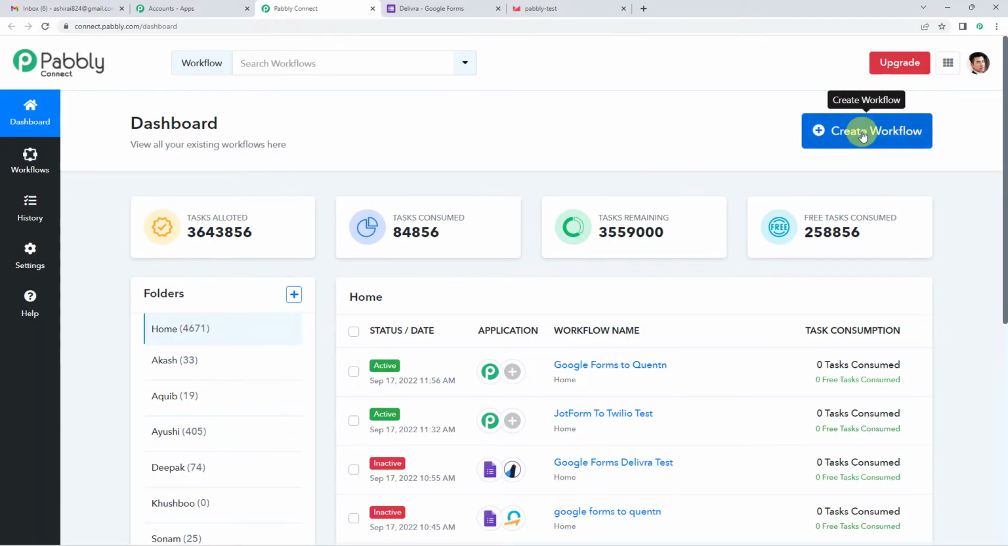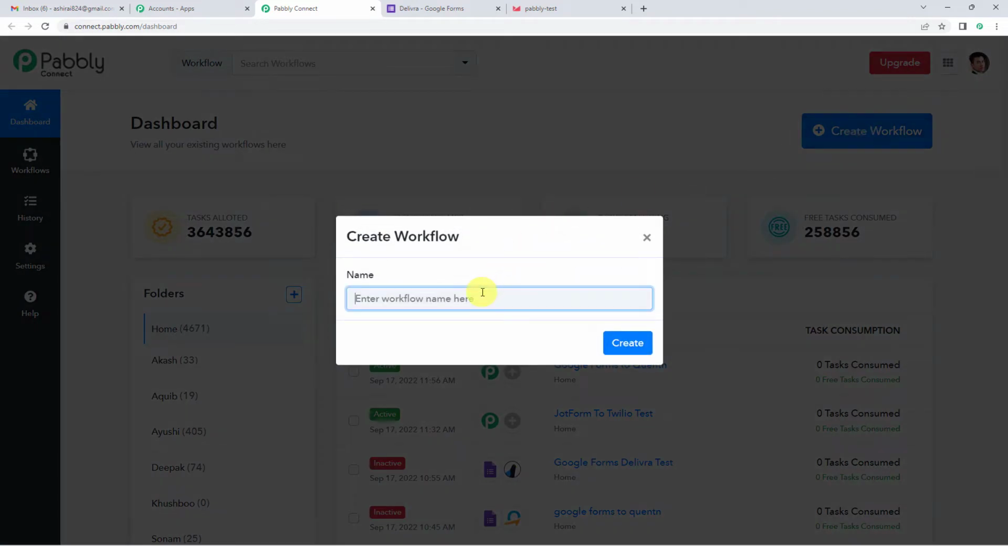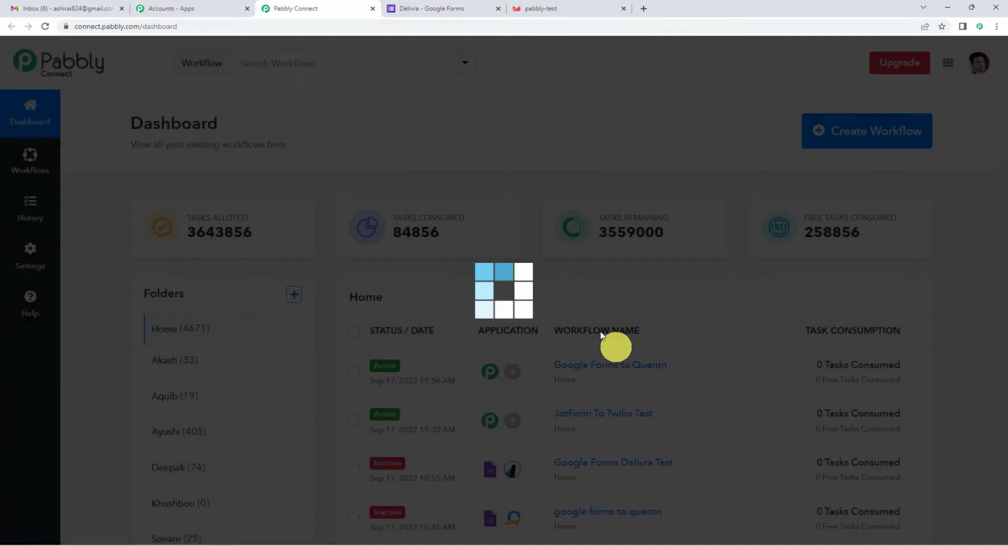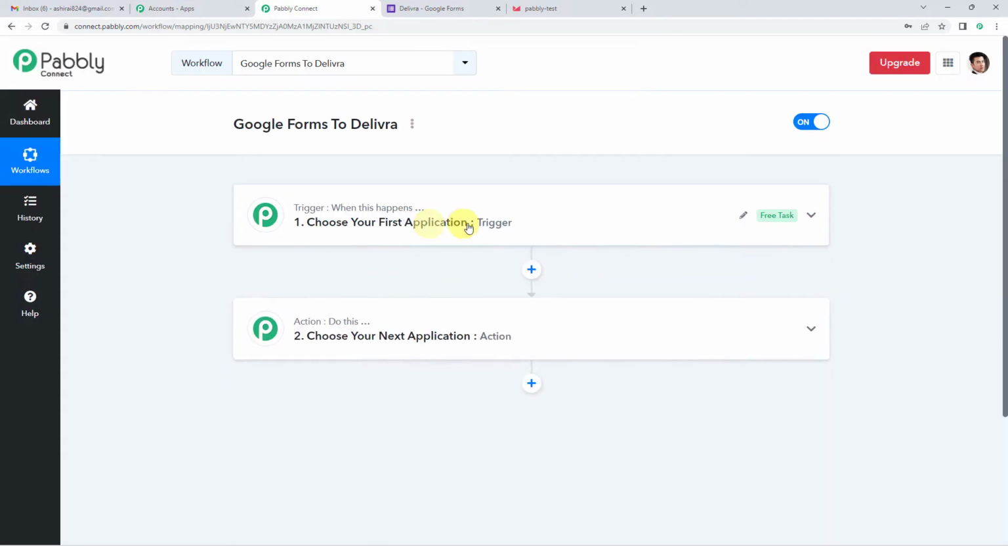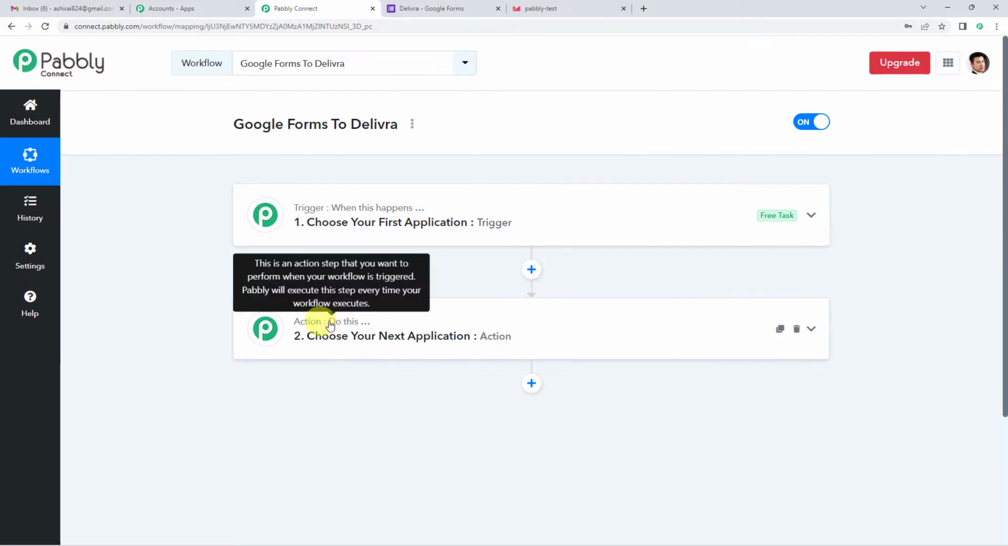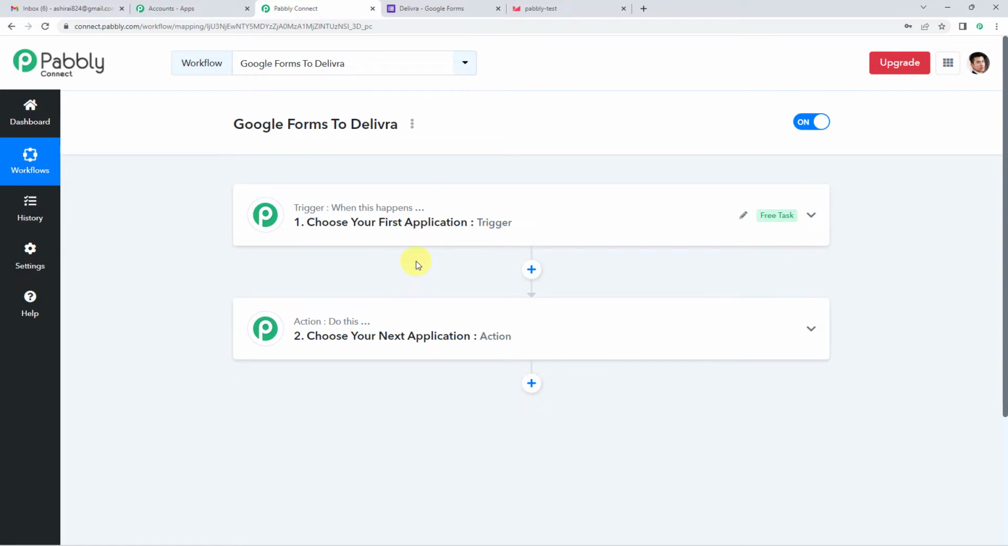On the top right, you will see a Create Workflow button. It will ask you to name it. We will simply write Google Forms to Delivra. Now it will show you two windows, Trigger and Action. Trigger is when this happens, Action says do this. So our entire automation process would be based on these two steps, Trigger and Action.